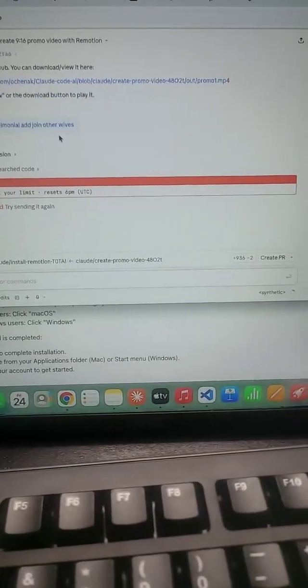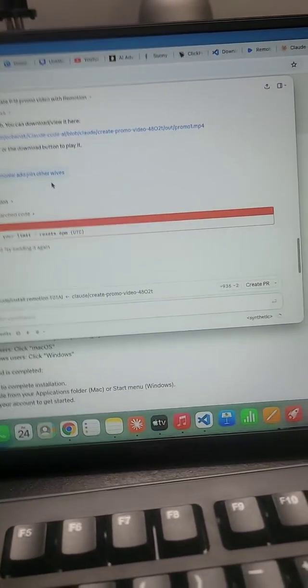So you have multiple different ways of using Claude code inside your computer to help you create promo videos and much more for your business. It could save you hours per week when you do it right.